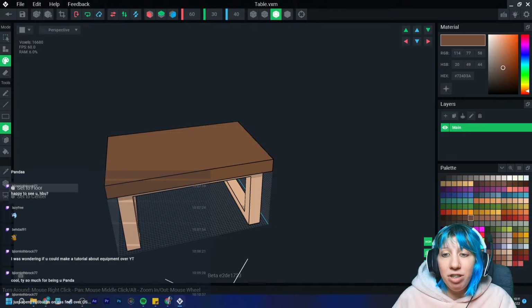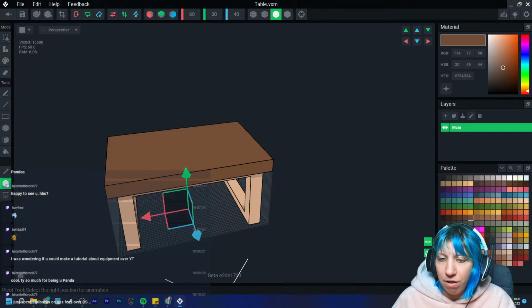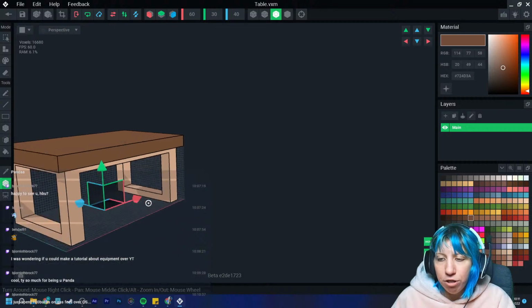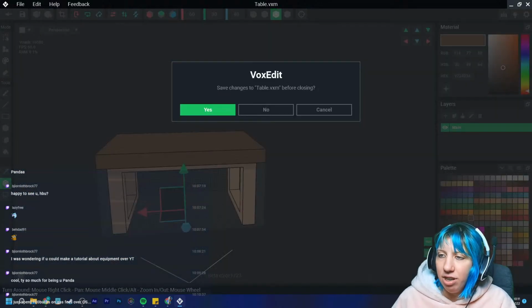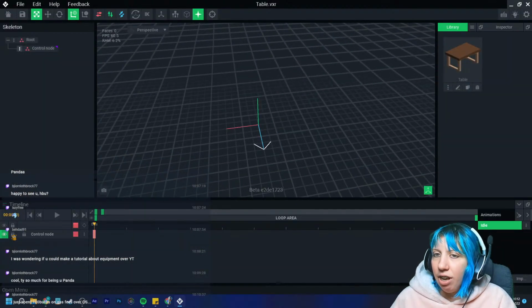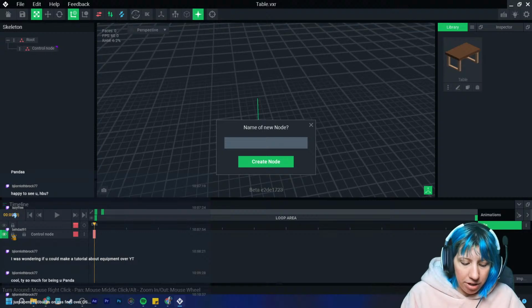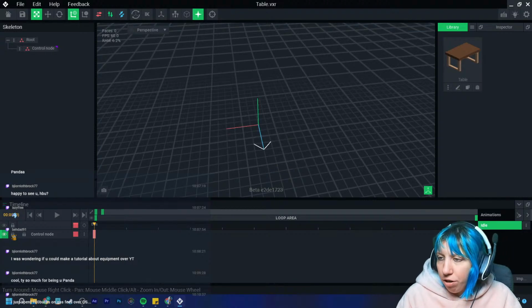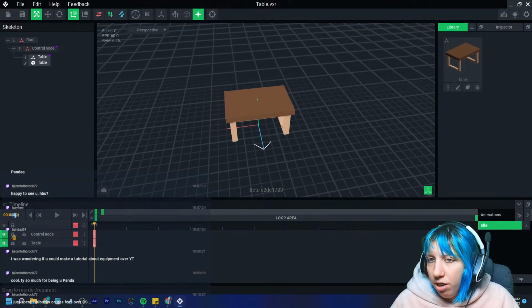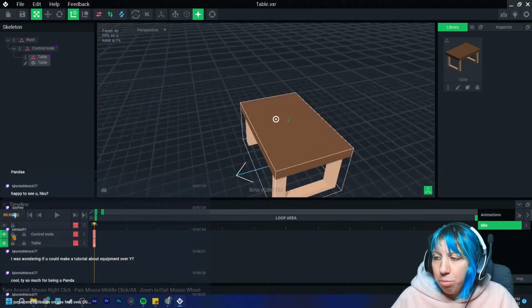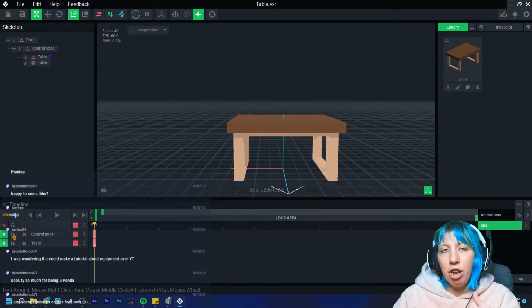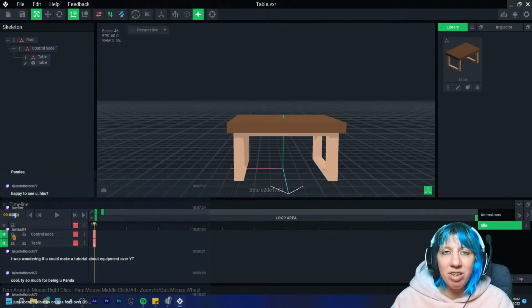But what you do need to do is get your pivot right here, right click and set to floor so it's perfectly centered. And off of our control node, we are now going to make a child node called table. And now our table is perfectly centered. We want the table perfectly centered, so when it's placed in the game, it can be rotated from that center point, which is where it would be rotated.